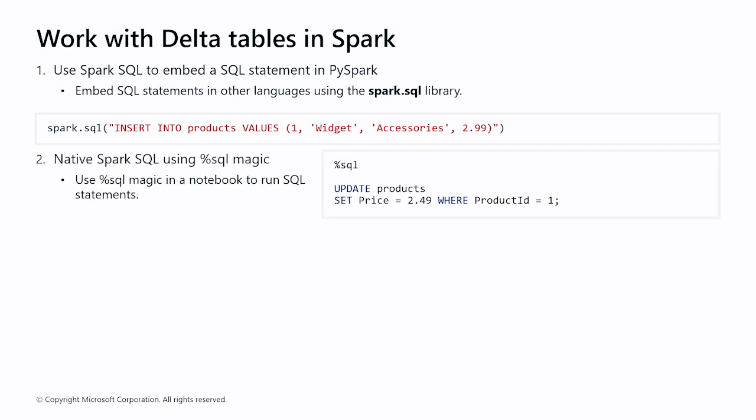You can also use native SQL statements. You can either use Spark SQL as the default language in a notebook, or use a magic operator that will override the default language in a notebook. Here, we're updating the products table by changing the price of a certain product.